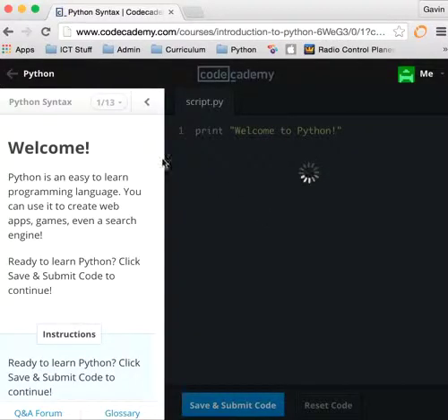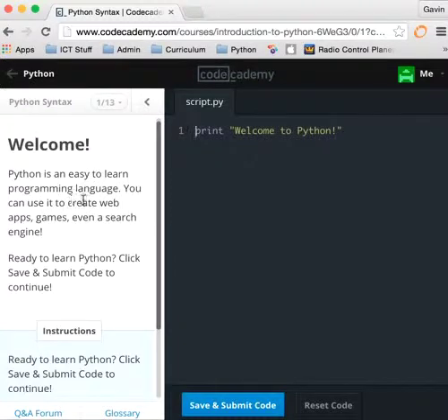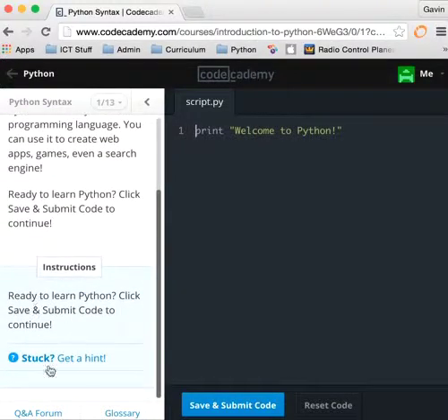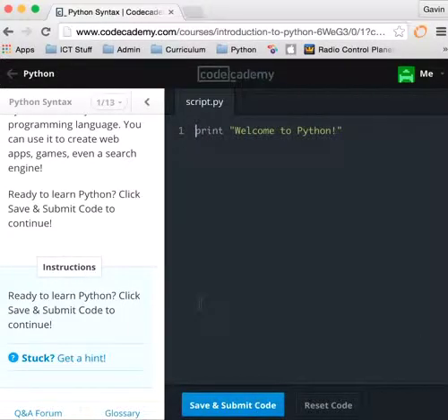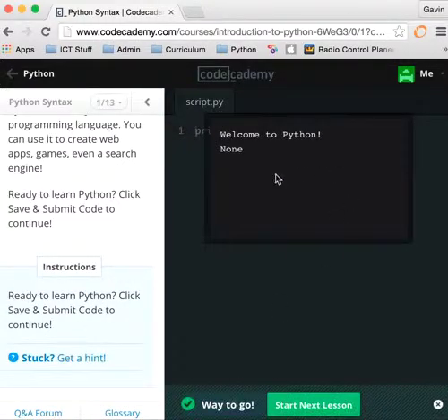So once we come back into here, this is our information there that it gives us. So it starts off, easy to learn programming language, create many web apps, games, or even search engine. And we start to get these instructions. Okay, this is our coding window. Every time we save and submit, it will start to develop our code. So ready to learn Python, click on save and submit to continue.